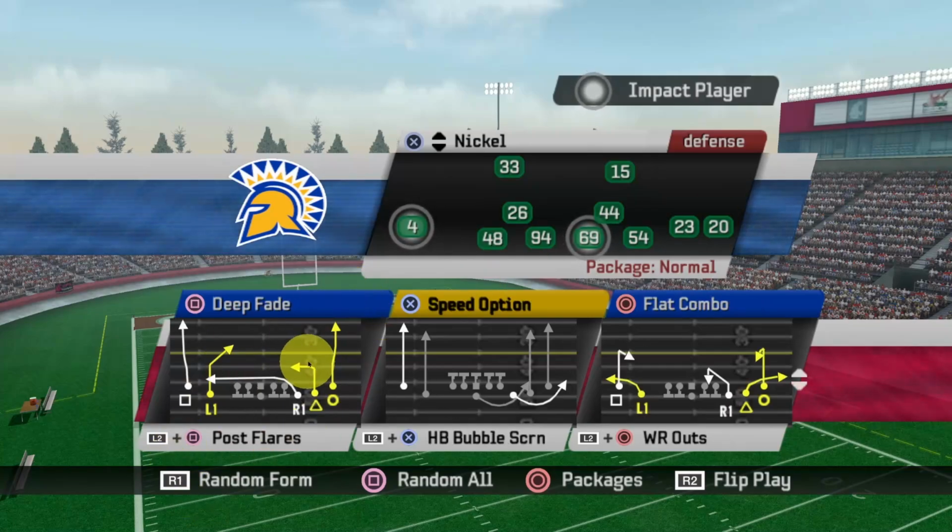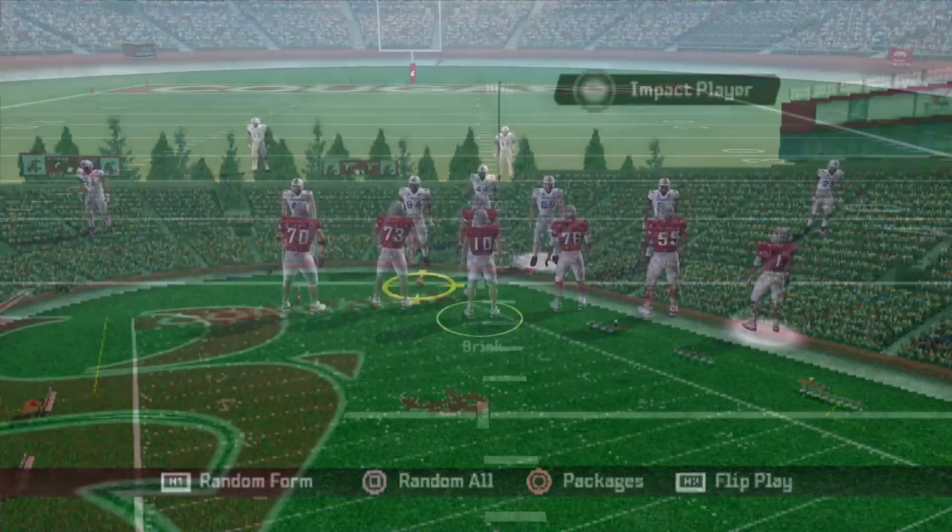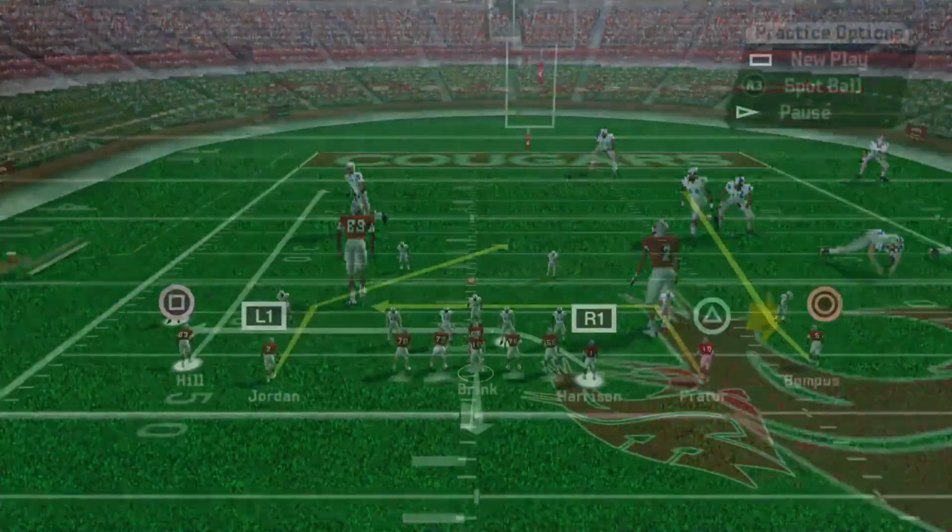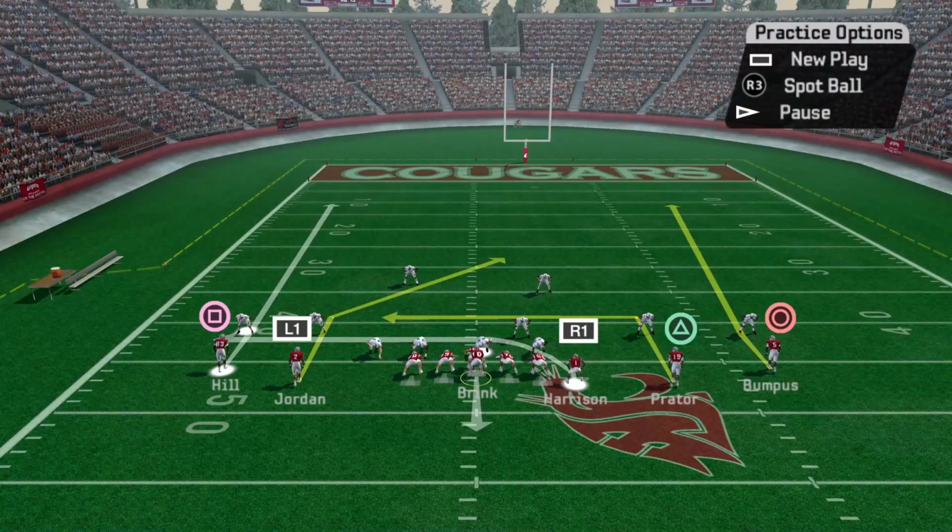Deep fade, this is probably going to be your go-to pass play in this formation. Let's go up against a random dime. Left hash, because you want your go post on the left side, and our short side zone beater is that little drag route.